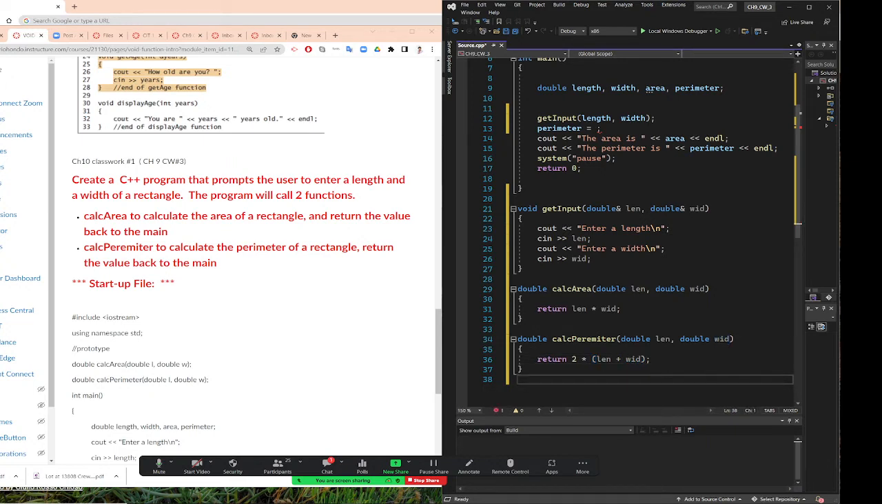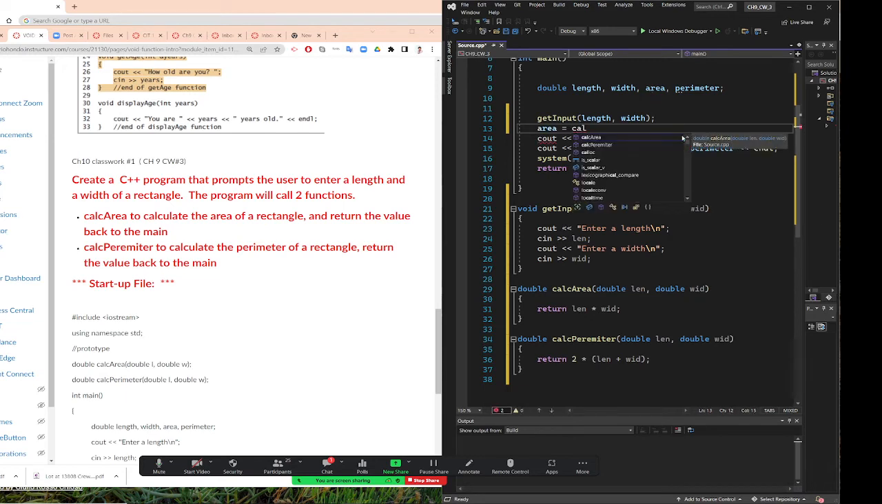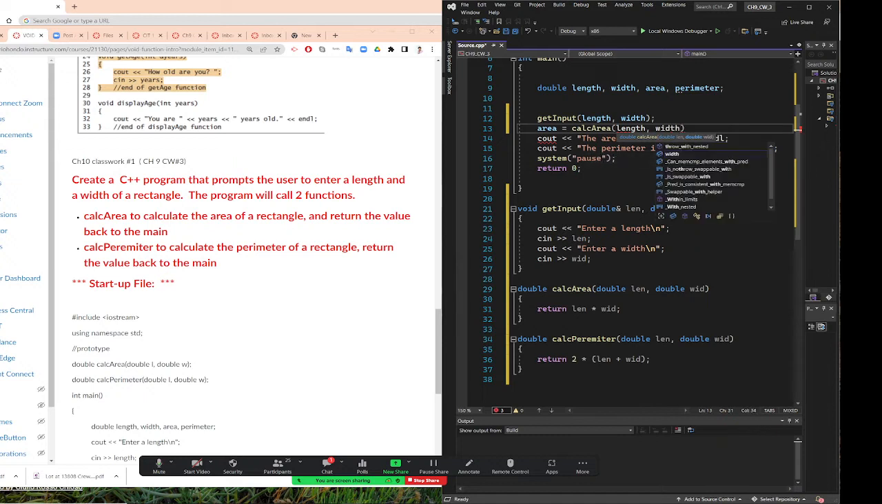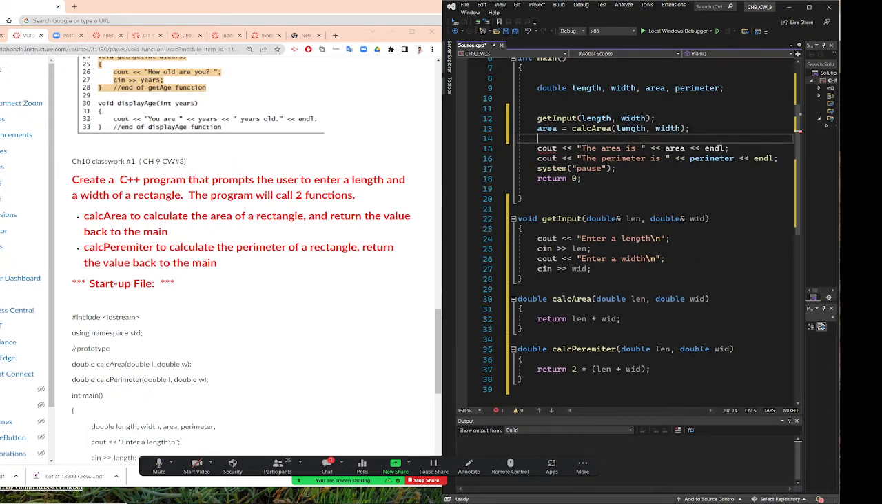Okay, all right, so I'm here right now. Then I get rid of this. Now instead of this, my area will come from my calculate area, and I'm passing my length and I'm passing my width. Alright, and same thing, my perimeter will become calculate perimeter, and I'm passing length and passing width.